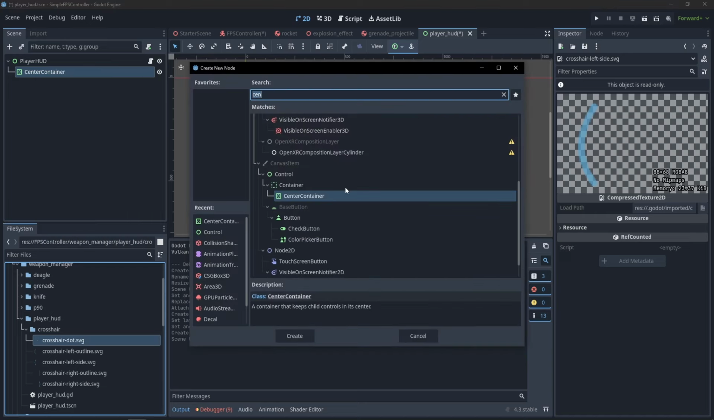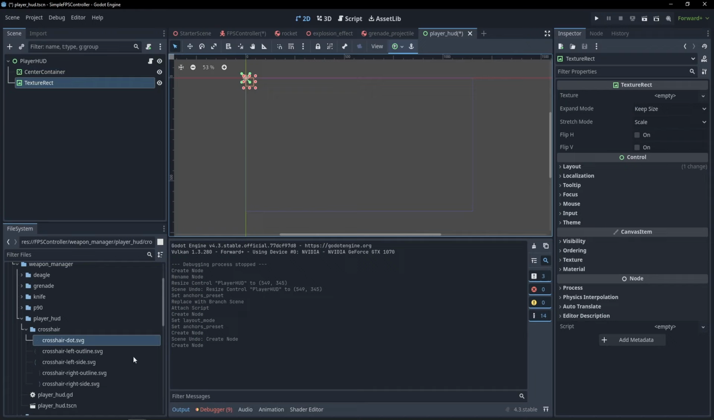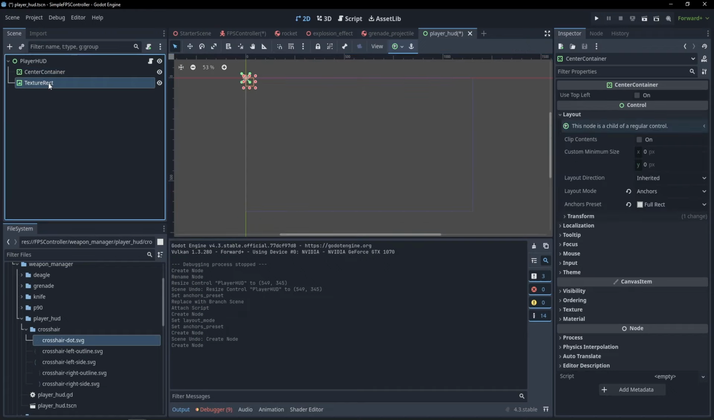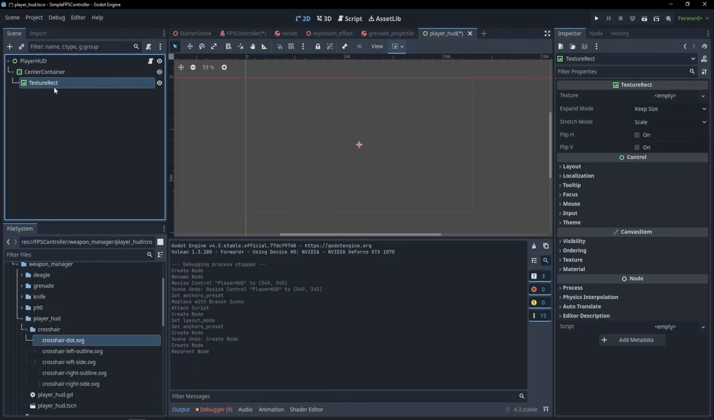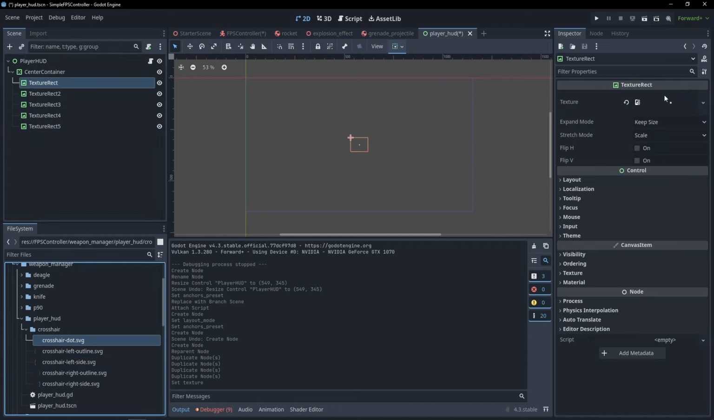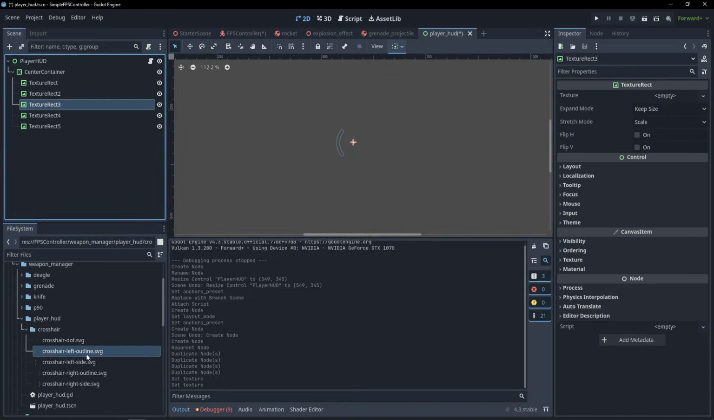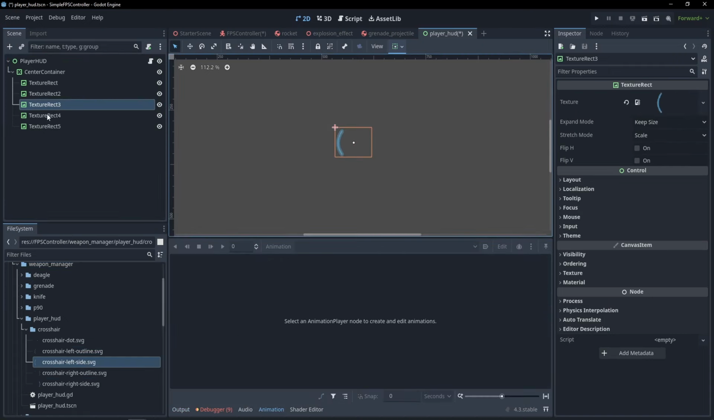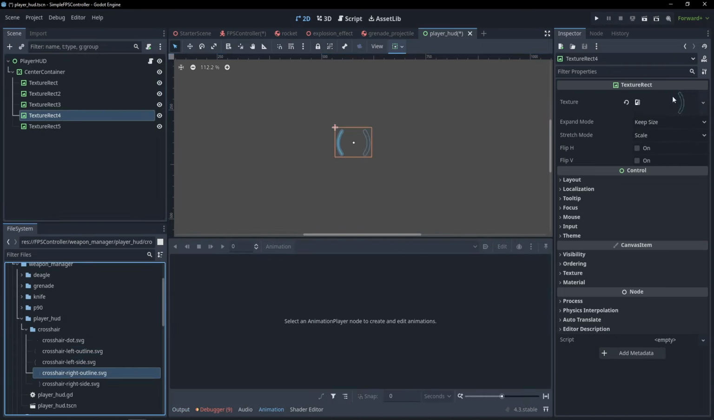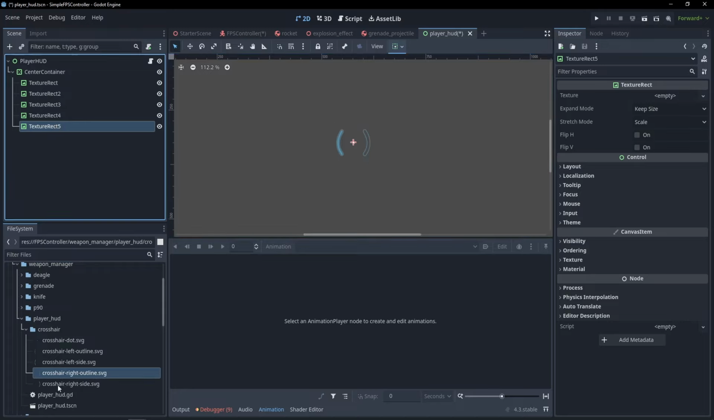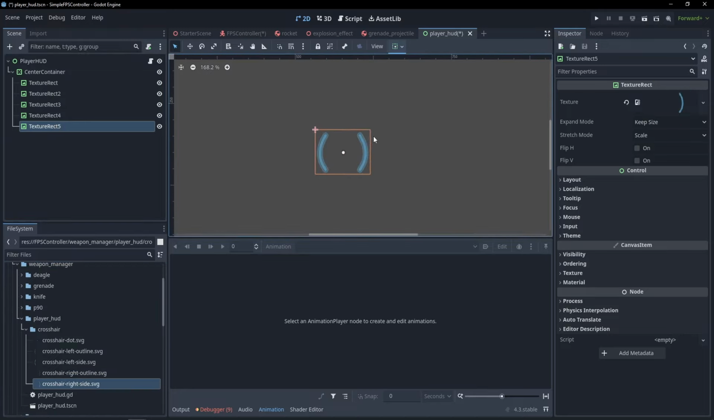To add the crosshairs, you can simply add a bunch of TextureRects. We've got 5 crosshair pieces, so I'm going to put the TextureRect in the center, and I'm actually just going to make 5 of them and then drag on all of the crosshair pieces. These crosshair SVGs were created with the center all in the same place, so you can just drag them all as children of the CenterContainer, and then boom, we have the Half-Life looking crosshair just like that.